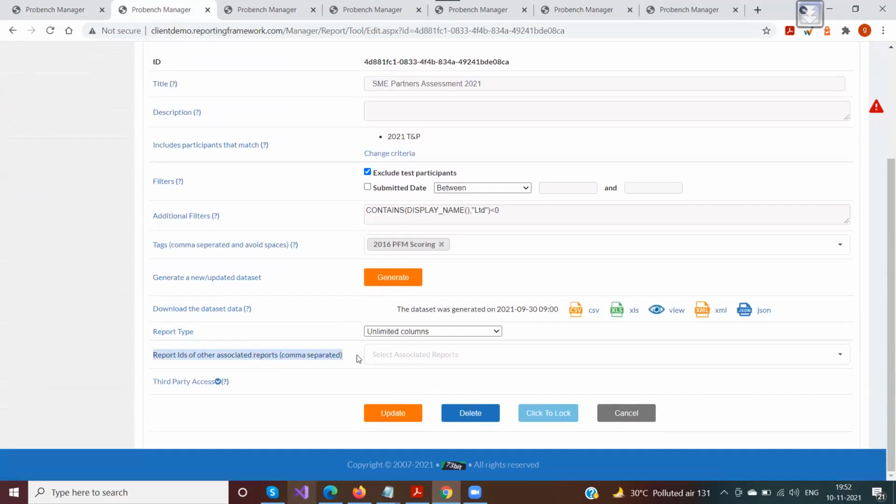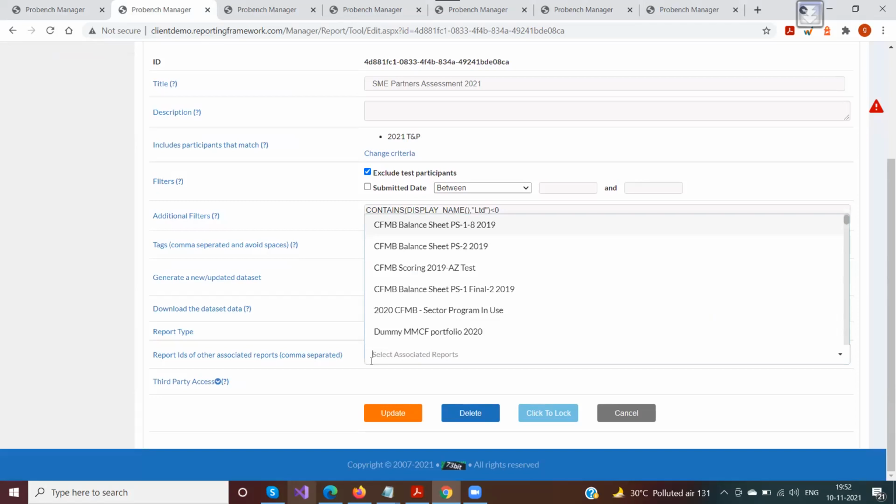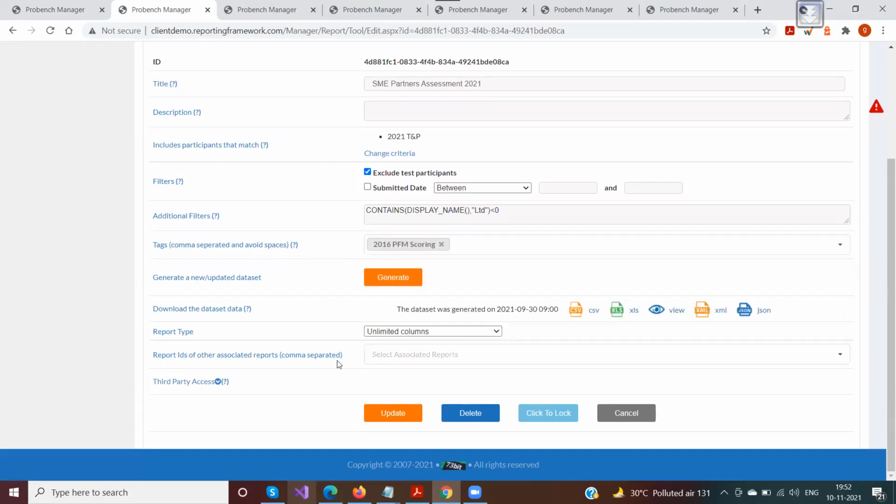And the last one is the associated reports. In case of grouping, or when we are using feedback reports, not all data is available in a single data set, right? You might have created multiple data sets for different purposes, and all that data is then finally used in the final feedback report. So to not create one single giant data set for use in the feedback reports, we use this associated report.